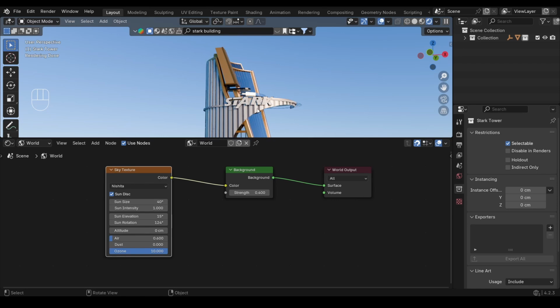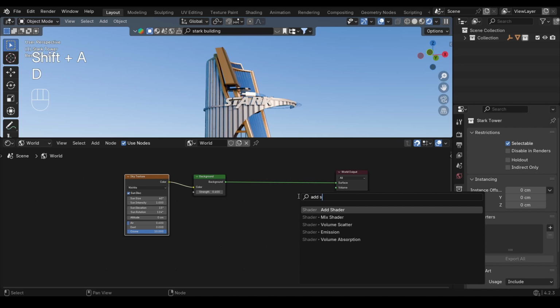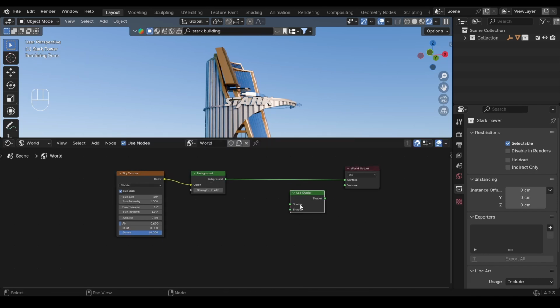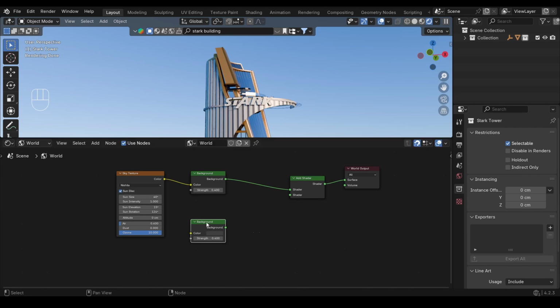Now we need some clouds. So how can we add clouds? I will press Shift A and search for add shader node. So now we have add shader node. With this node, we can add multiple shaders, and I will place it here. Alright, and I will click on this background node, and I will press Shift D to duplicate this node. And this node is selected. You can see, I will press backspace. So backspace will reset this node.